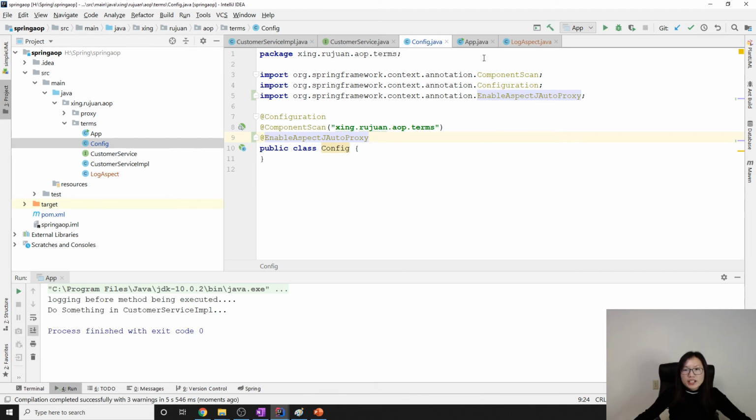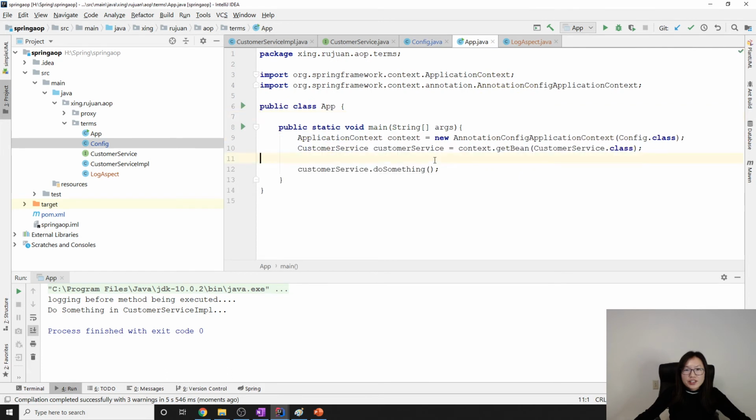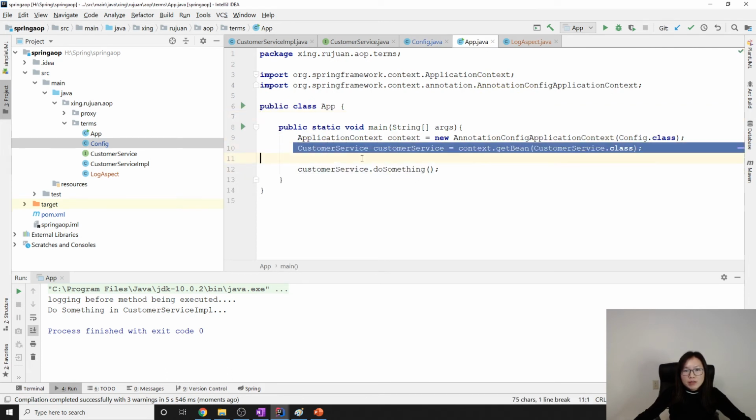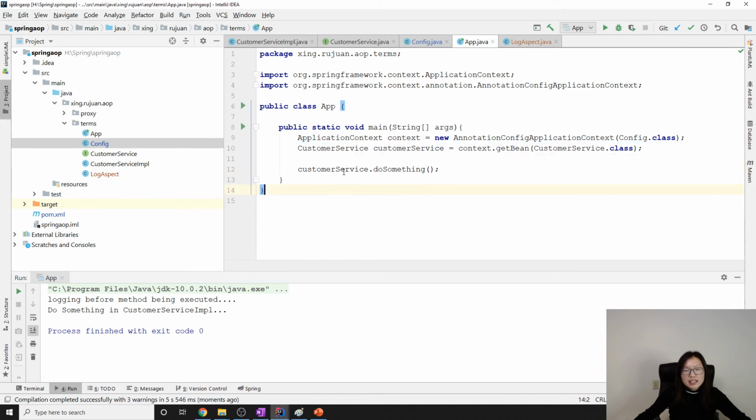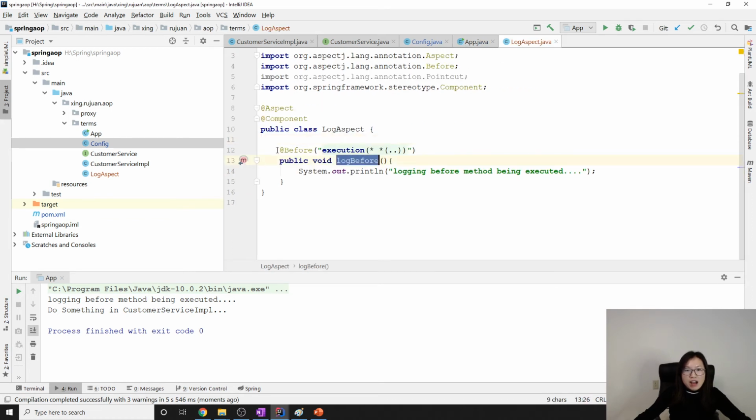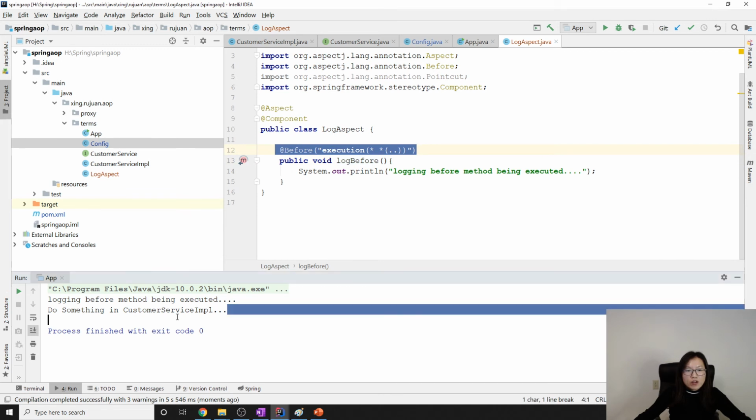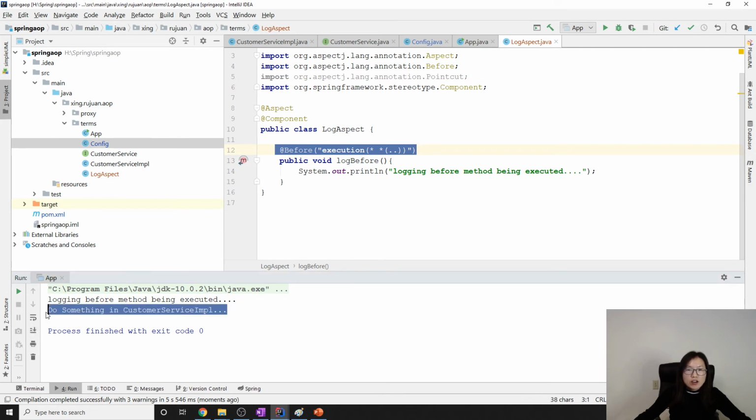So we didn't change the code here, right? We didn't change the code here, but we directly call from this piece of code here. It seems we directly call customer service do something, but actually internally Spring will call the advice based on the pointcut. Then it will call the method or join point inside the target object. So that's how it worked.